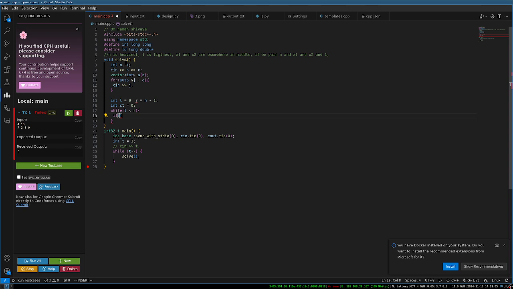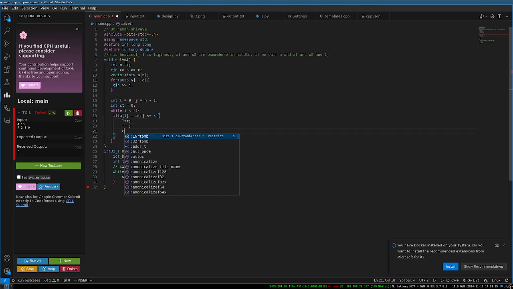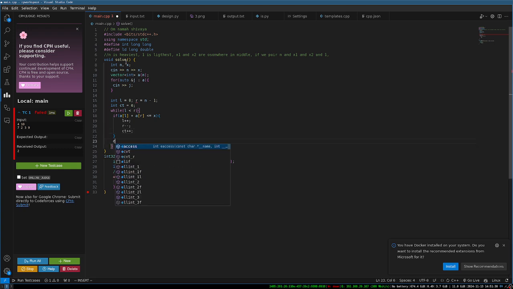If A of L plus A of R is less than or equal to X, L can be incremented, R can be decremented, and CT can be incremented. Else, R gets decremented and CT gets incremented, and then we print CT.